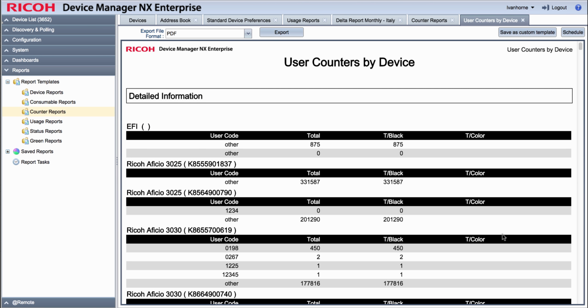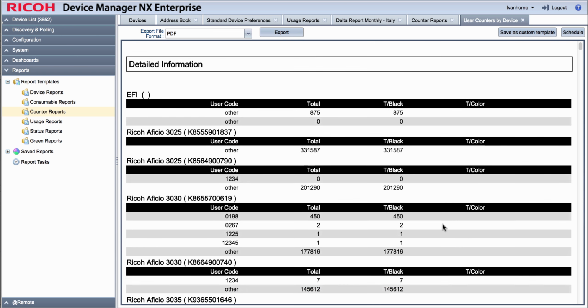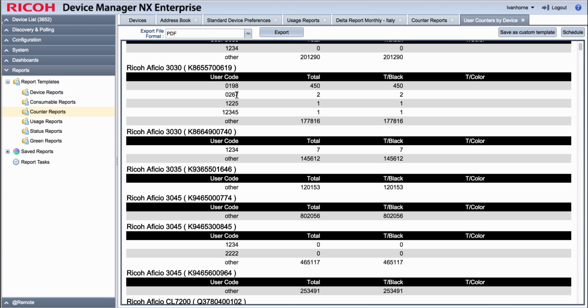Notice that the user codes are displayed under each device name and serial number. Looking at the 3030, notice that there are a few items under the user codes and many items in the Other category. Any prints or copies that were done while user authentication is disabled will show up under Other. In addition, if any user codes are deleted, their totals will be put under Other.